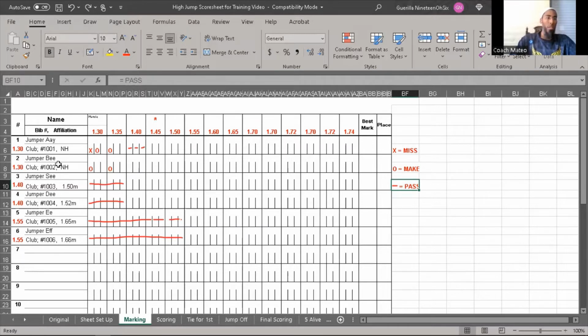Now, jumper B would be the first jumper up, jumper C and jumper D would follow. So the way that we would call them at this point is jumper B, you are up, jumper C on deck, jumper D on hold. So jumper B would be the first jumper that would enter into the competition.